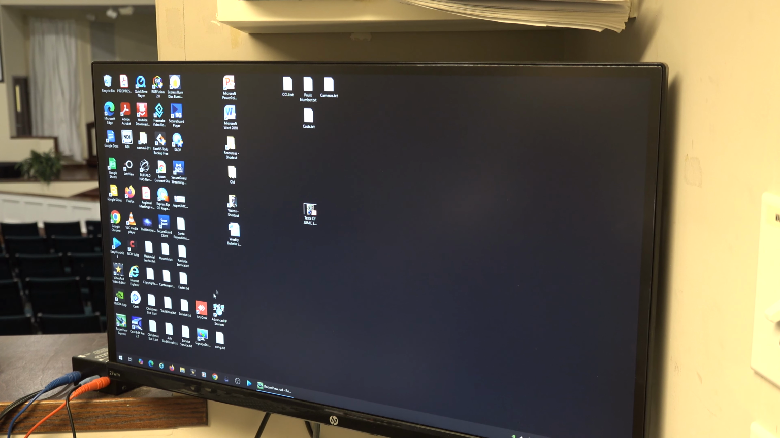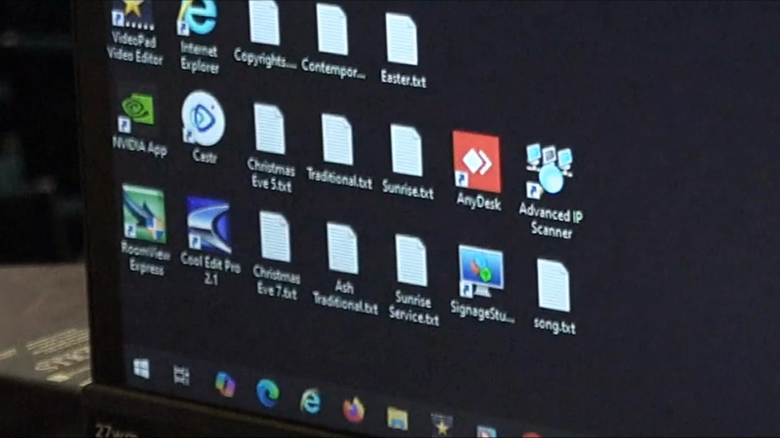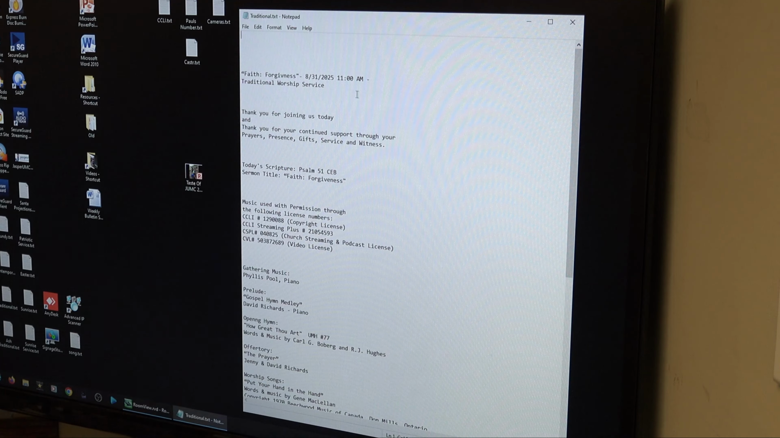But what I do is I have a text file called traditional service, traditional.txt. It's right here. I launch it first. I take the information that's in the bulletin that's been emailed to me and put it here in this list. The name of the sermon, the date that we're going to be broadcasting, the time that we're broadcasting. This we don't need to mess with.